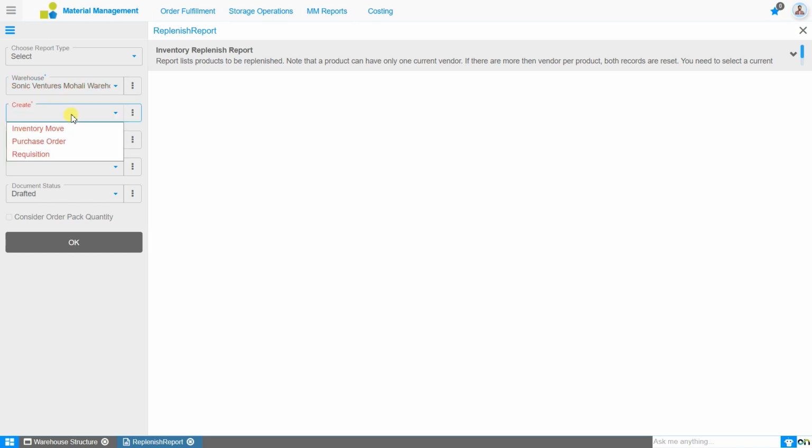In the Create field, you decide the action to take based on this report. Select Inventory Move to generate material transfer transactions. Alternatively, the Purchase Order option is used to create purchase order transactions, and Requisition is used to create requisitions.